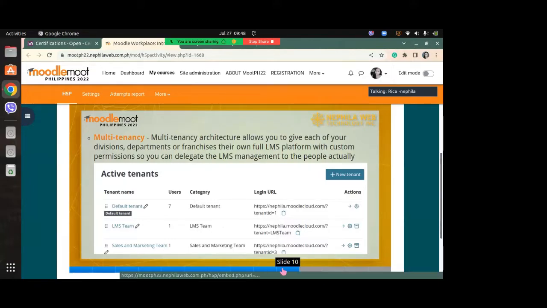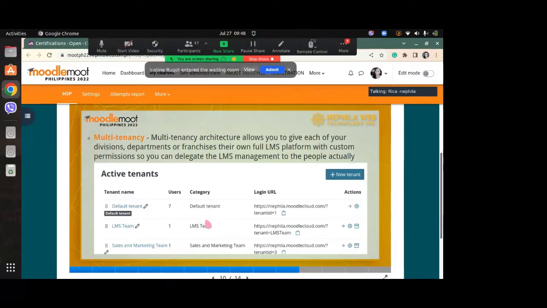Multi-tenancy architecture allows you to give each of your division, department, or franchise their own full LMS platform with custom permission, so you can delegate the LMS management to the people. So this image shows the active tenants. So each tenant has their own tenant name, user, category, and then they have their own login URL.